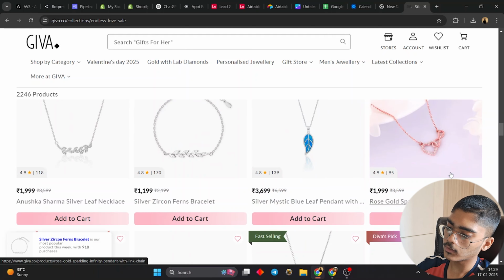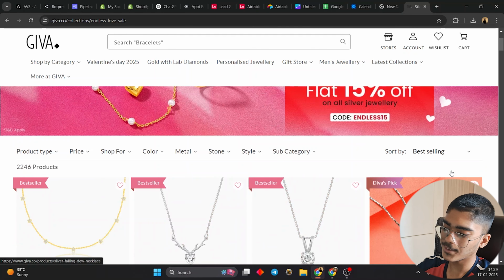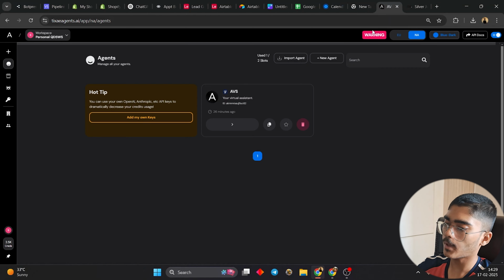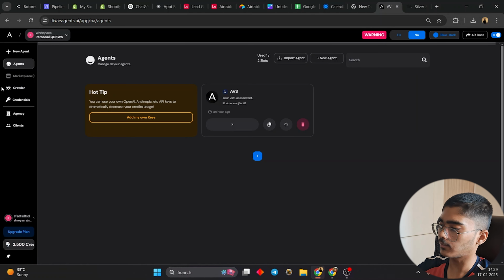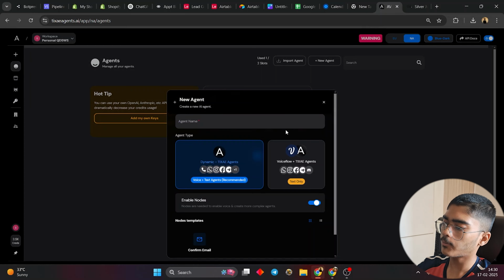Nushka Sharma's. Damn, she buying this silver jewelry. Everyone knows she ain't buying the silver jewelry. She must be buying platinum or diamond stuff like that. She's rich. Anyways, let's just build a chatbot for GIVA.